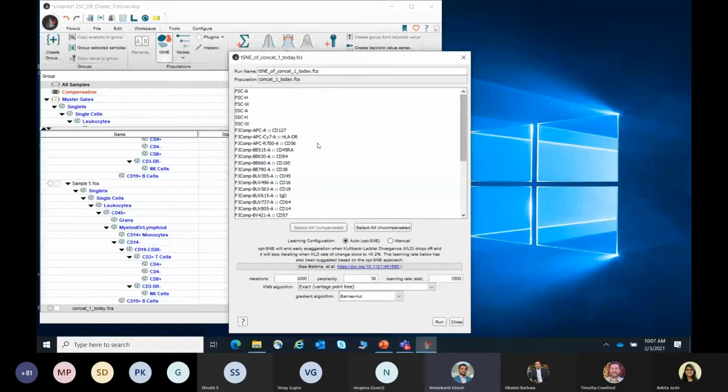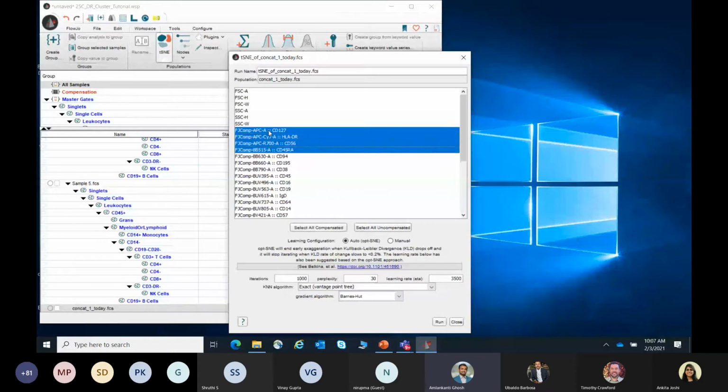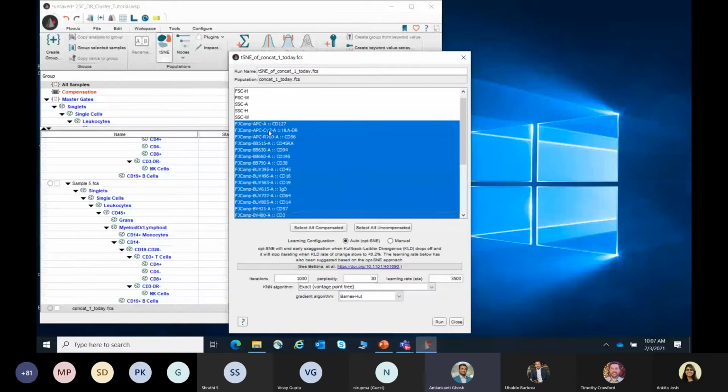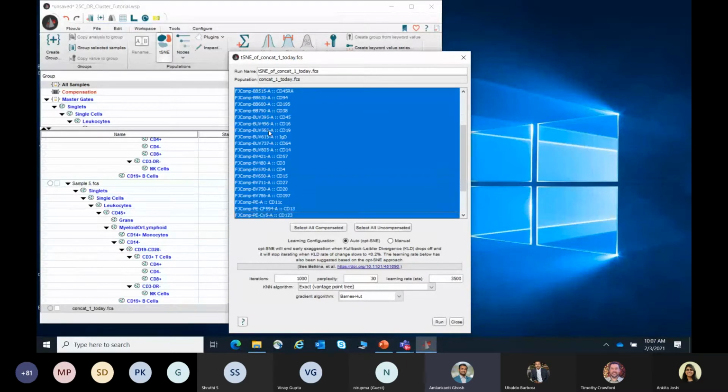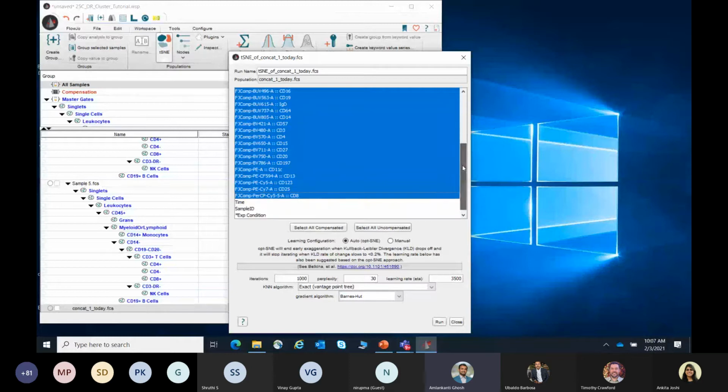For me, it is a 25 color immunophenotyping panel, so I would go ahead and choose all those measured 25 parameters by selecting each of them. And then there are a bunch of options below. If you can see here, the default option is opt-SNE. The reference one is Anna Belkina's paper.